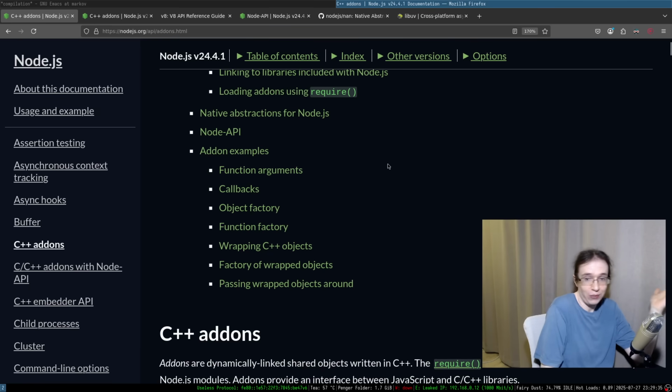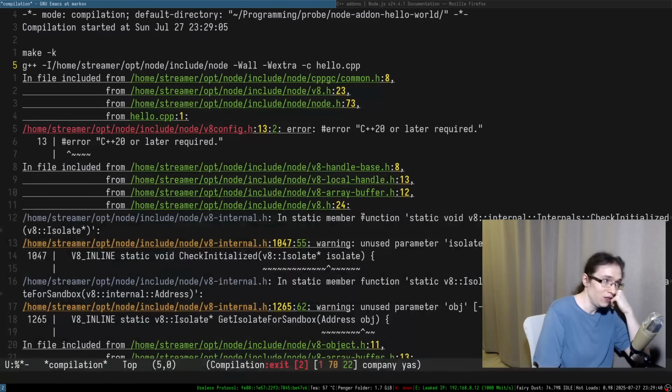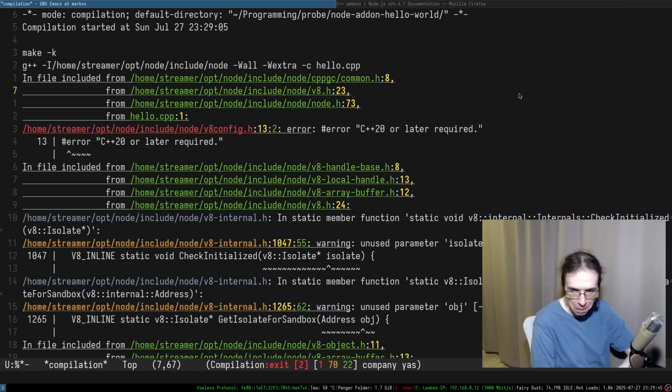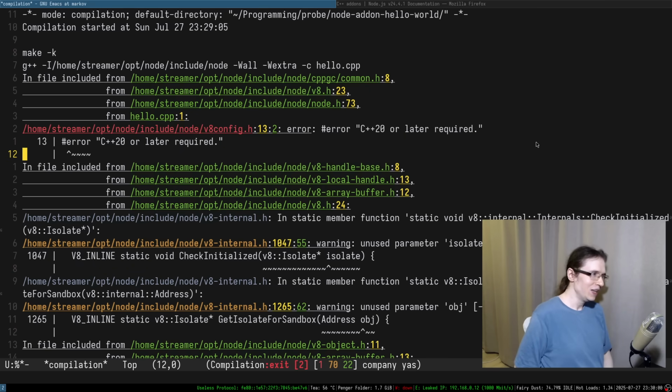C++20, well, apparently we have to use C++20. Yeah, this is the modern, cutting edge technology. Guys, you don't understand, Node.js is a cutting edge technology, and a cutting edge technology requires the latest C++. You guys don't understand.